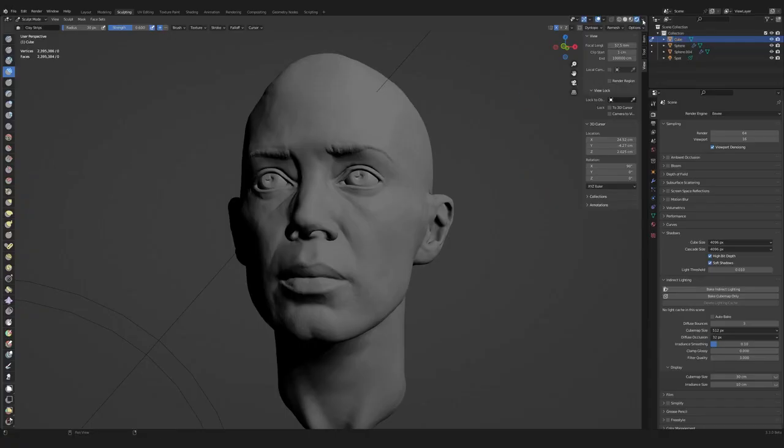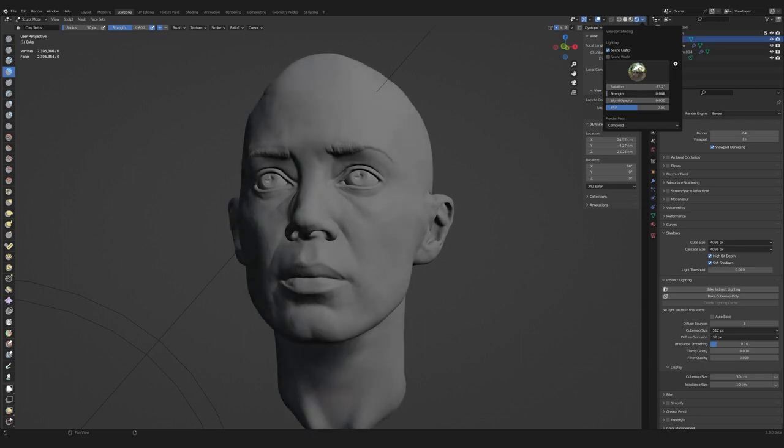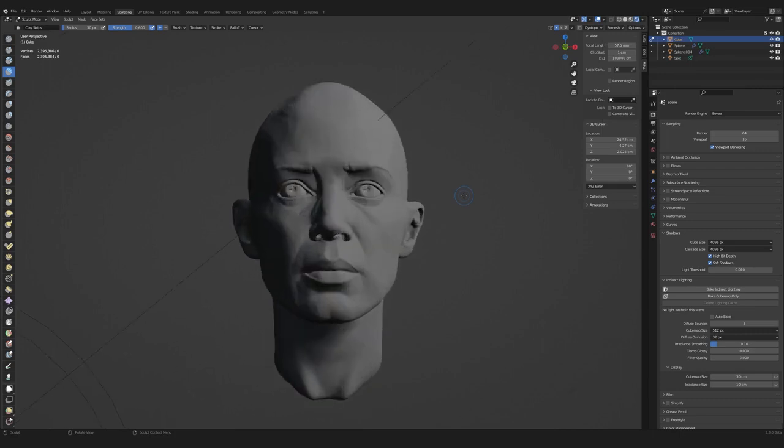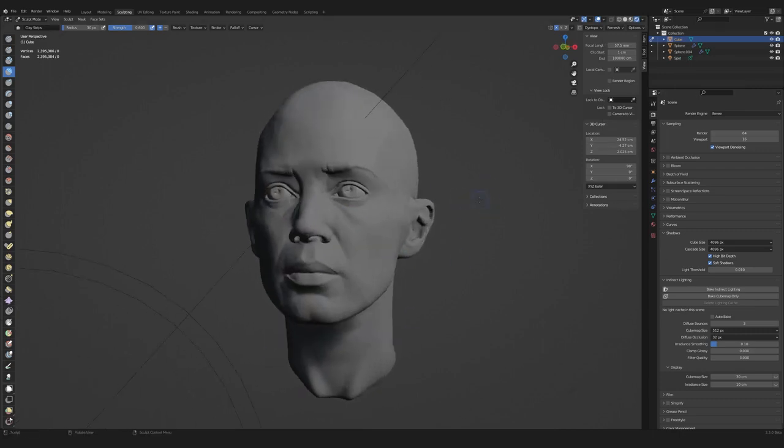We can also, of course, click on the little arrow that points down here once again, once we are within Eevee for our viewport rendering. And we can increase the strength here of this default HDR that is right here, just to have a little bit of ambient light within the scene. When we select our light, we can actually tweak the settings to get even better shadows going on in here.